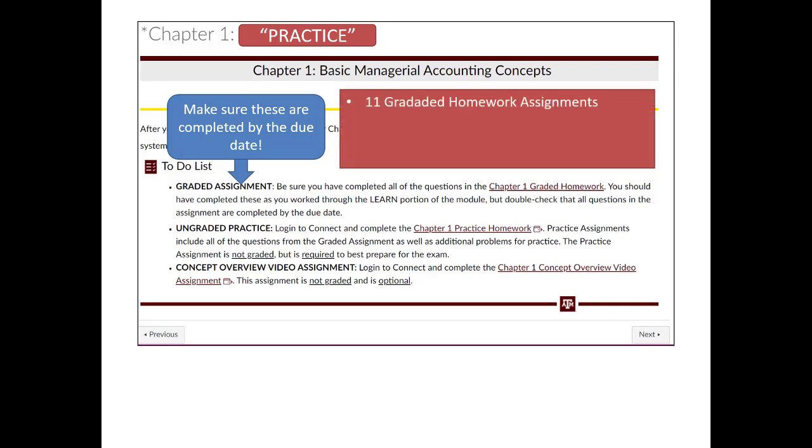A couple things to note about the graded homework. More detail is provided in the syllabus, but to give you the big idea, you will have 11 graded homework assignments. The lowest score will be dropped. So if you forget to do one or run out of time, you are given a little grace there.